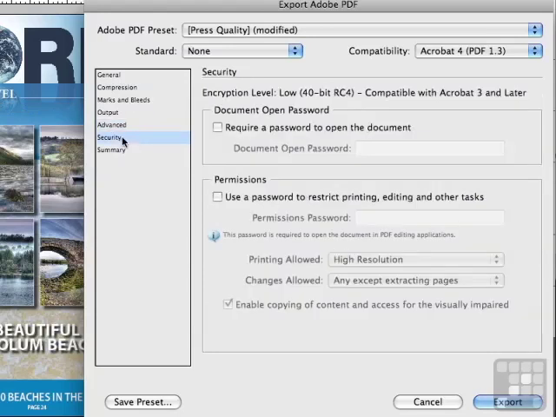Let's go to security. I have one word about using security, and that's don't. Unless, of course, you're working on a top secret project and you want to make sure that nobody can open this without a password. Well, that's the problem with security. If you include security, passwords will be necessary to open the document or to print it or edit it.